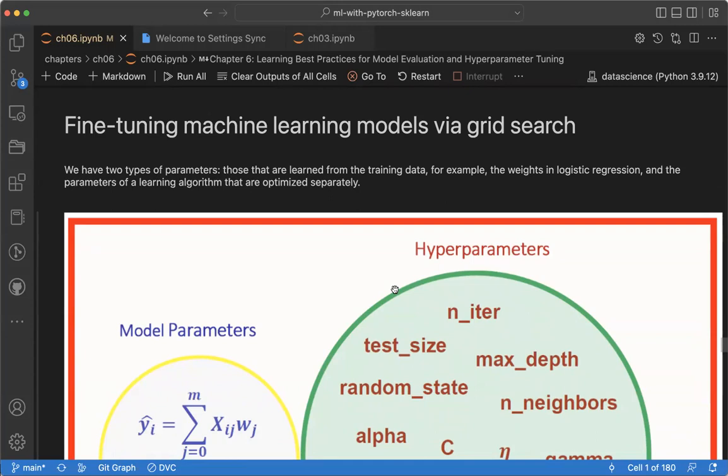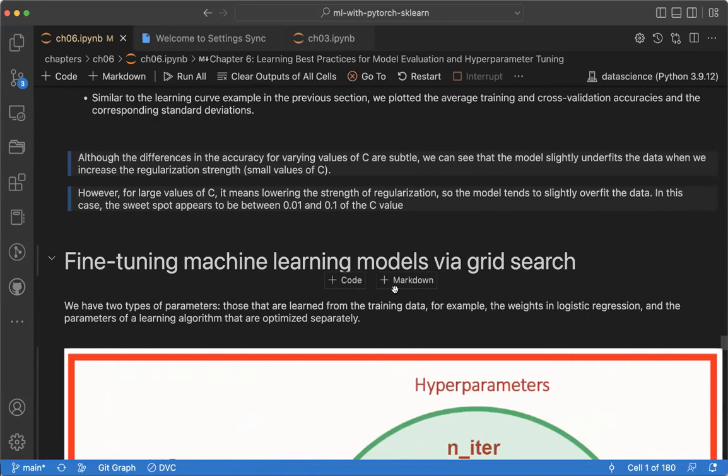Who can tell us the difference between hyperparameters and model parameters? Is there anybody who doesn't know the difference between the two? Anybody can help us? What are hyperparameters and parameters? We discussed this, I think, in the first chapter of this book. Anybody can chime in?